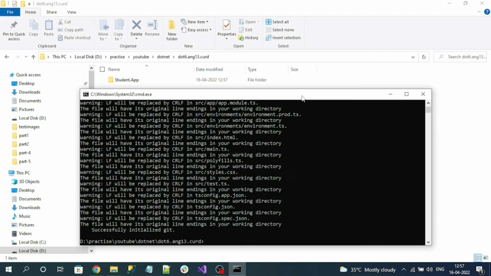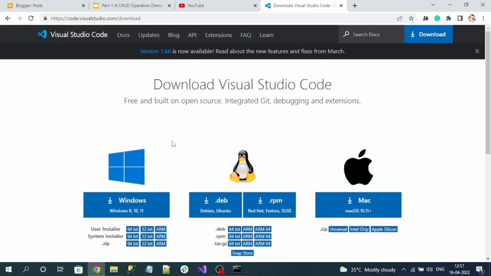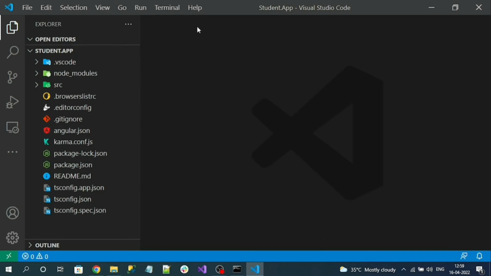Let's open our project in the Visual Studio Code editor, which is a free and very good editor. If you haven't installed Visual Studio Code in your system, go to Visual Studio Code, go to downloads, select your operating system and install it. Since I have already installed it, I am going to open my Angular project directly in the Visual Studio Code editor. So here is my Angular application.